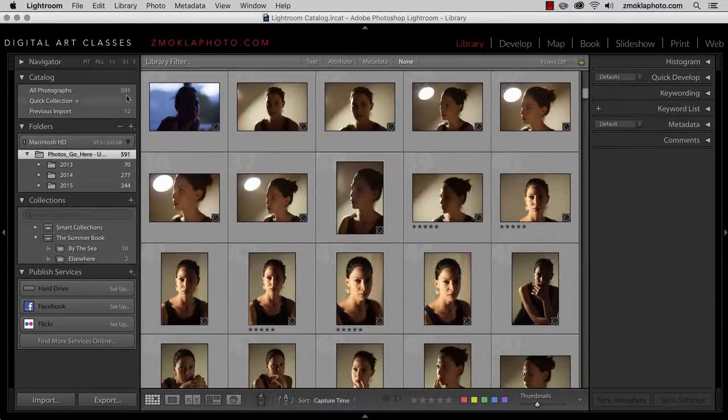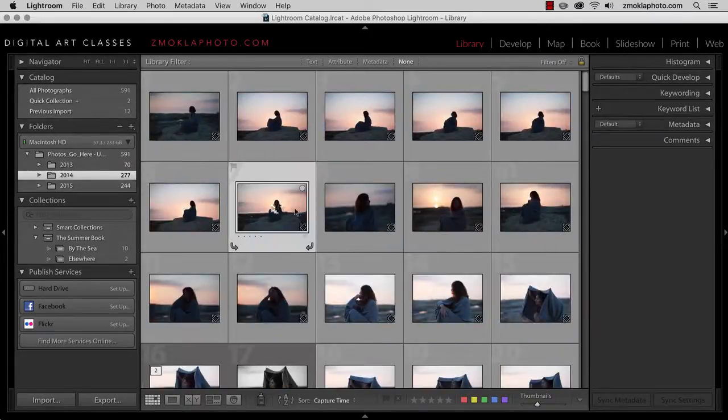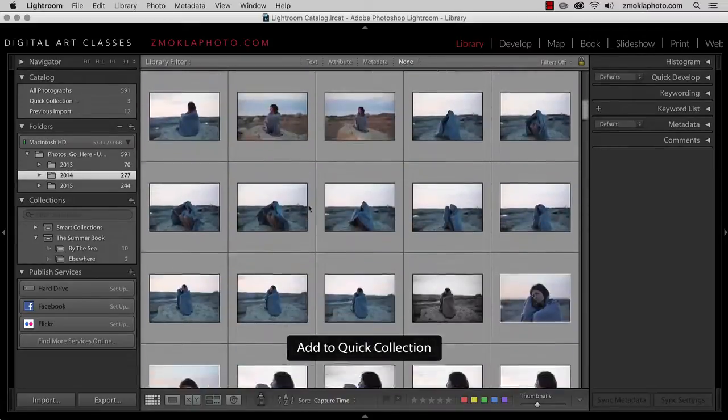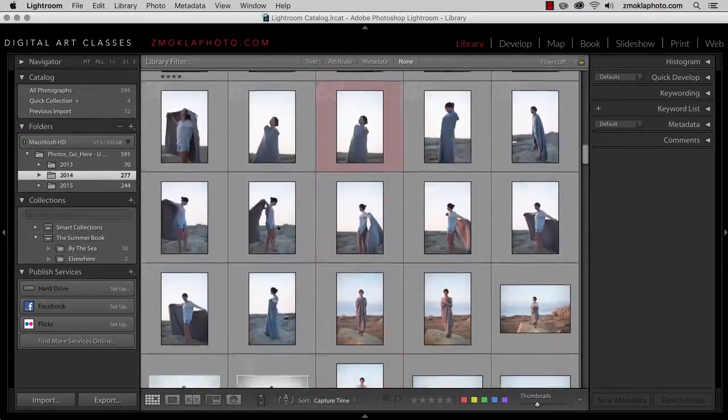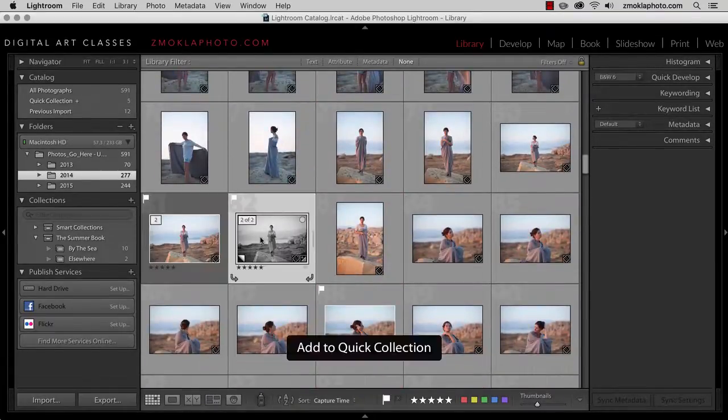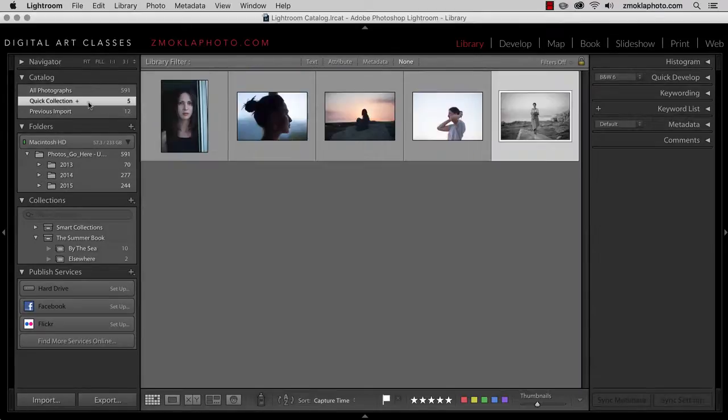If you have a look at this number beside the name quick collection, you can notice that I have already placed 2 images inside. So I can, in a very flexible way, jump to different folders, different catalogs, and by selecting an image and hitting B while the image is selected, I'm very quickly adding it to quick collection. So now if I click here, I will see the 5 images that I have just added to my collection.